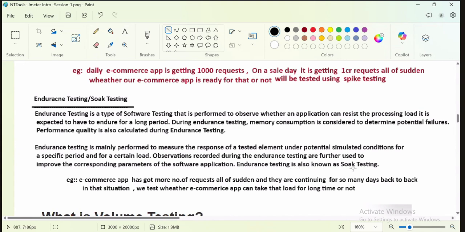Soak testing. Nothing is there, boss. A number of requests came and they're continuing for a long time. Check it out. That performed to observe whether an application can resist processing load. It is expected to have to endure for a long period.